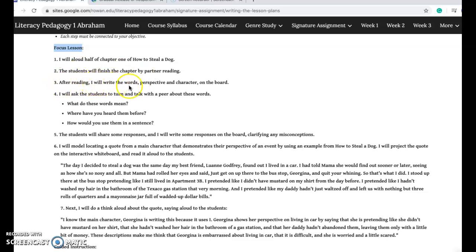After they read, I will write the words perspective and character on the board, and then I will ask the students to turn and talk with a peer about these words. Let's take a look at my questions. Remember to ask open-ended questions that prompt children to talk. What do these words mean? Where have you heard them before? How would you use them in a sentence? And then ask for some responses from students.